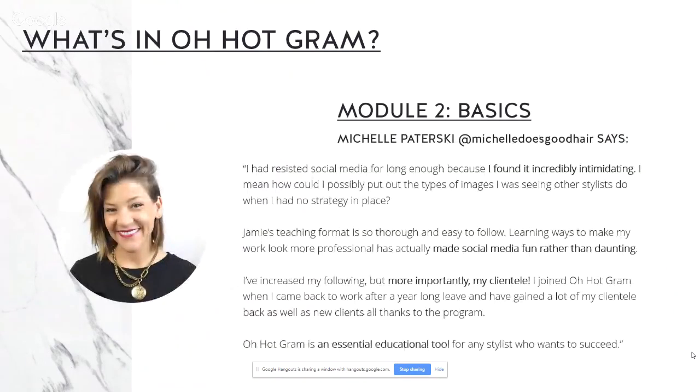Module number 2, Michelle says, I had resisted social media for so long because I found it incredibly intimidating. I mean, how could I possibly put out the types of images I was seeing other stylists do when I had no strategy in place? Jamie's teaching format is so thorough and easy to follow. Learning ways to make my work look more professional has actually made social media fun rather than daunting. I've increased my following, but more importantly, my clientele. I joined OHOTgram when I came back to work after a year-long leave, and I've gained a lot of my clientele back as well as new clients, all thanks to the program. OHOTgram is an essential educational tool for any stylist who wants to succeed.